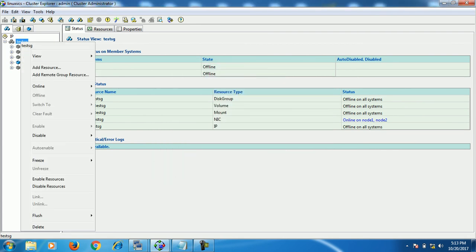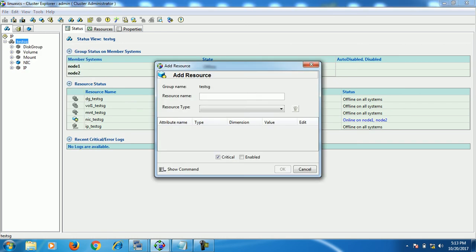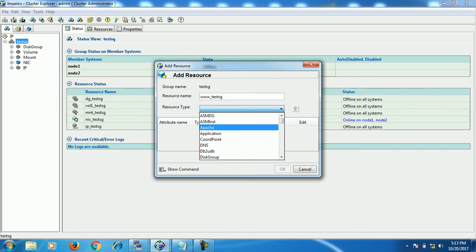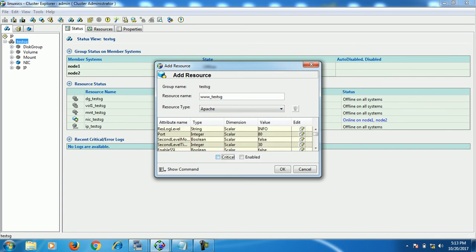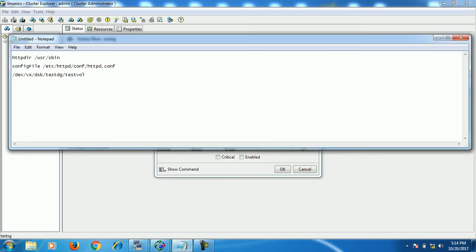The final resource is the Apache service. So we give the name www test sg. Select Apache here. You have to set two attributes, the http dir and the config file. So this is the config file for Apache.